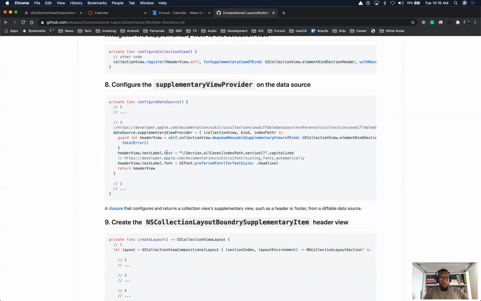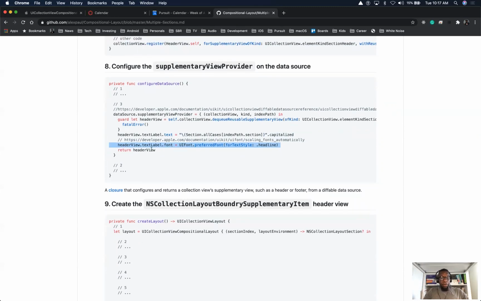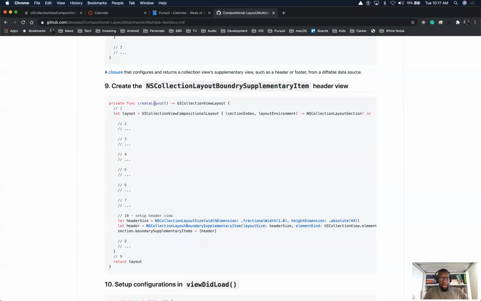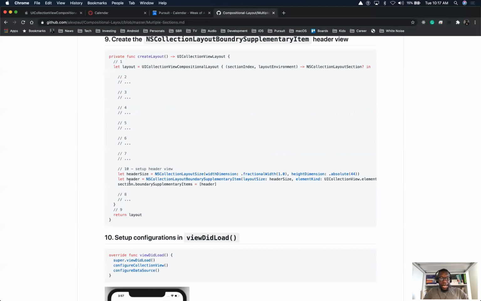Then we'll go on to set up the text label. And the text label, the all cases is coming from the Enum, because now we have the CaseIterable protocol on it. So we're able to say section.allCases, give me the index path section. And in that case, we're just capitalizing it to make it look better. And the font will make the font dynamic. So if the user wants to render the font bigger or smaller, that just works out of the box. And we return the header view. And lastly, we will go back to our create layout to actually add the header view to the section, okay?